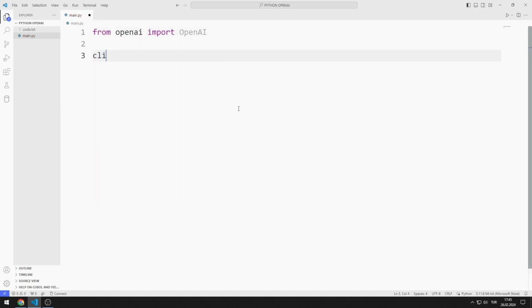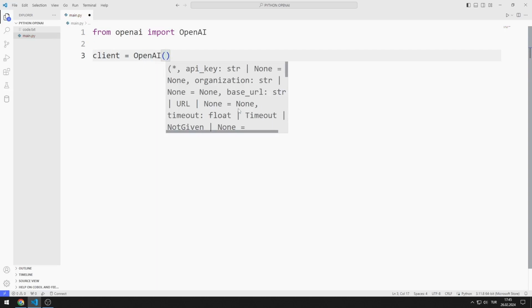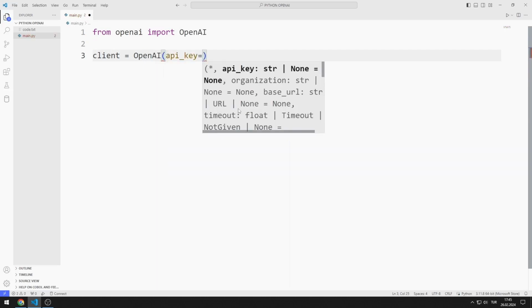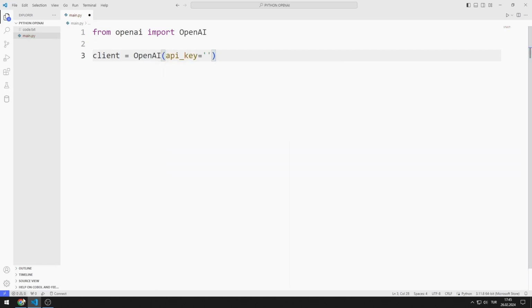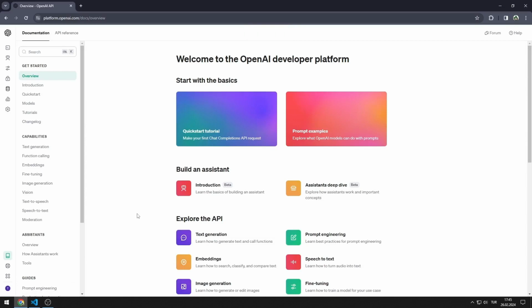I am creating a variable. I need an API key. I can create an API key using this website. I added the link to the website in the description section of the video.